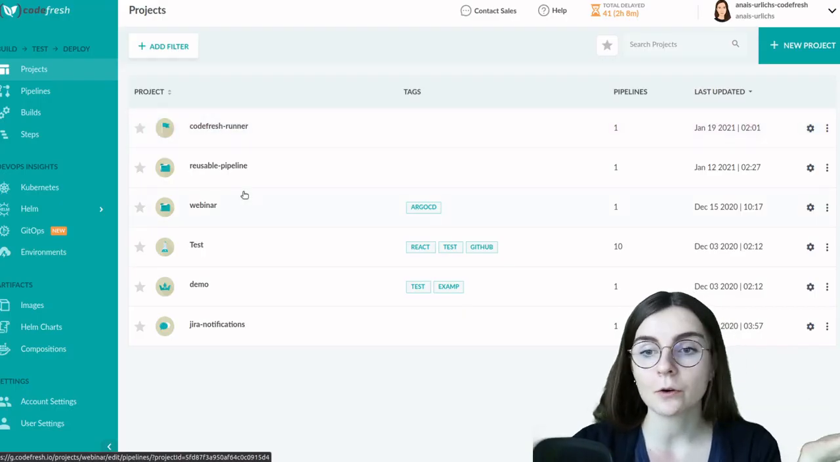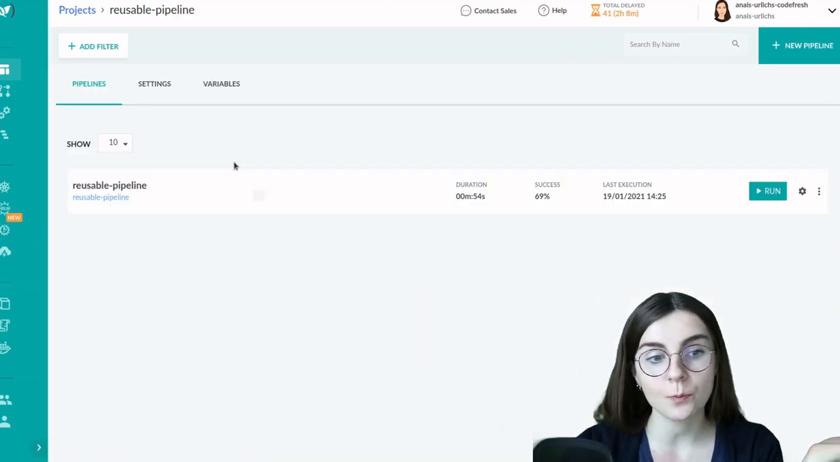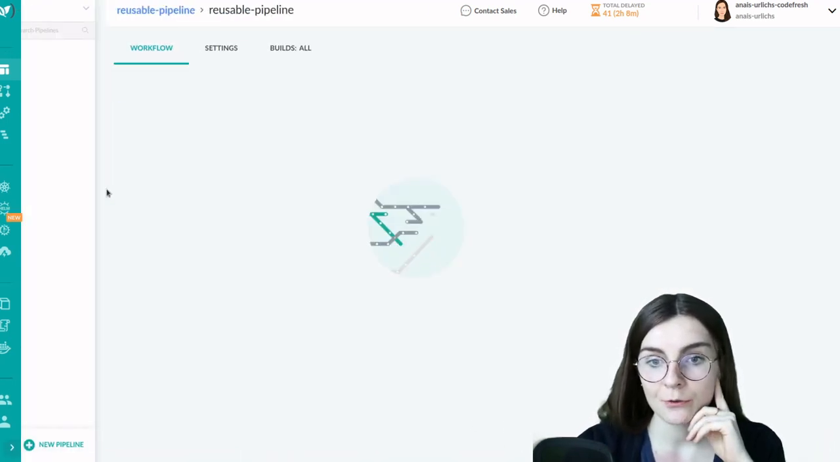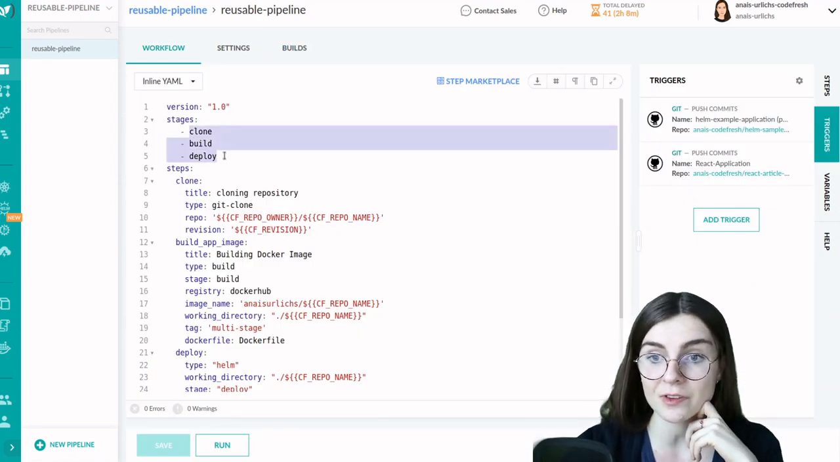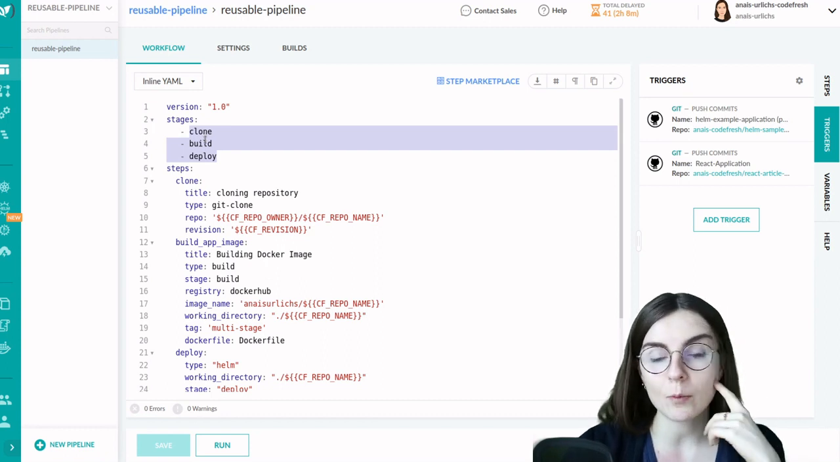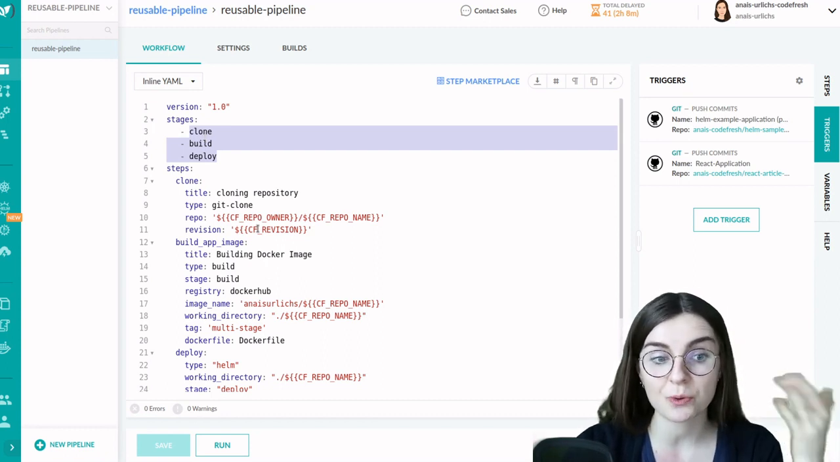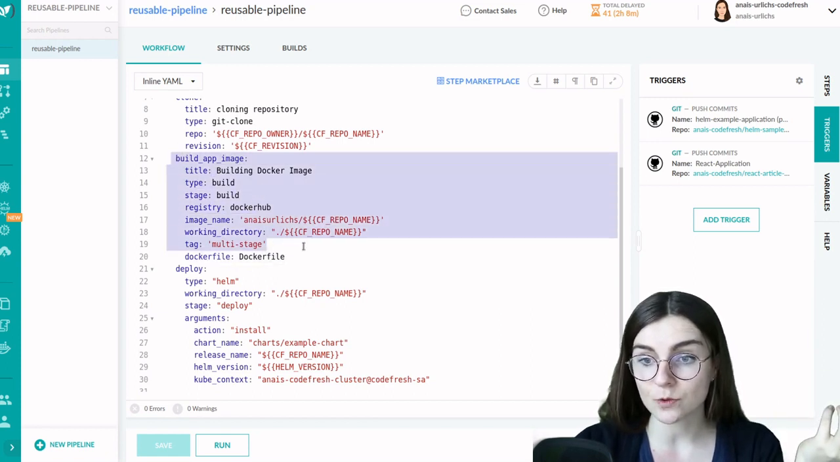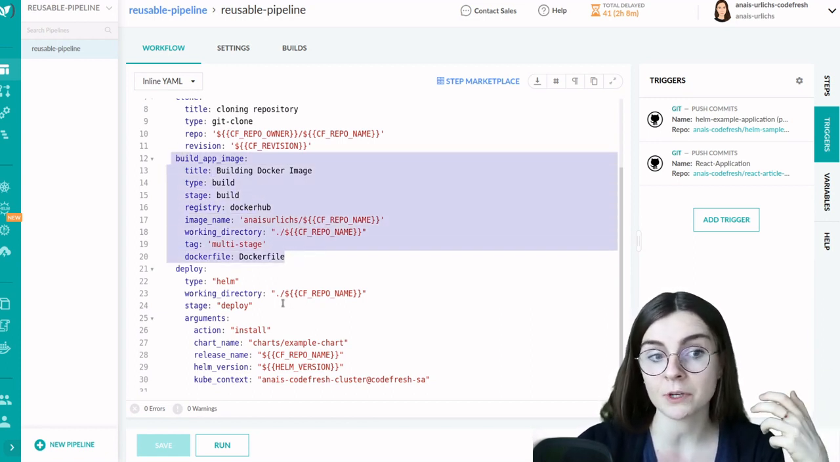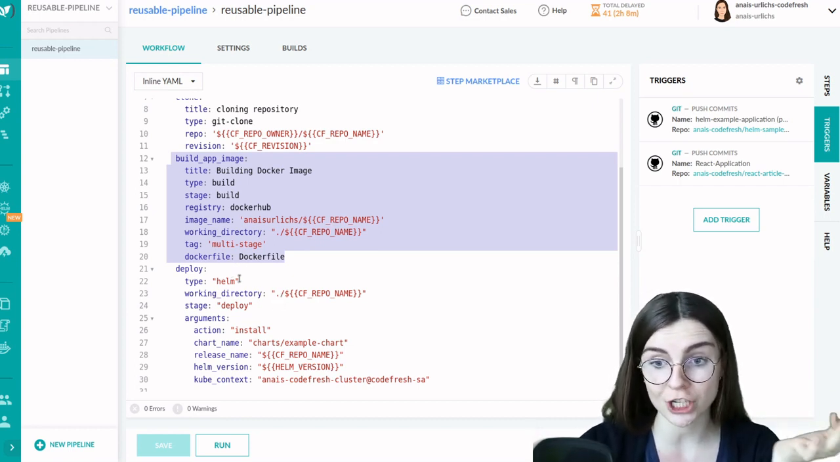We're right now here in our Codefresh account. We can go ahead and check out the project that I set up earlier with our reusable pipeline. As you can see, we have three different stages within this pipeline. The clone stage is responsible for cloning our Git repository where we made the change that triggered the pipeline. The next stage, the build stage, is responsible for building our container image and pushing it to the container registry that we have connected to our Codefresh account.